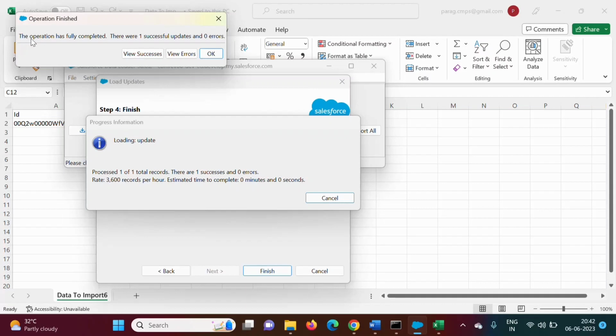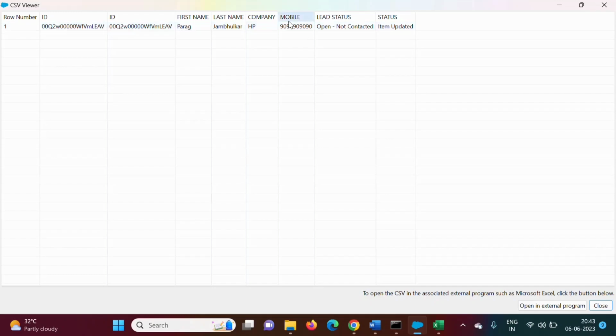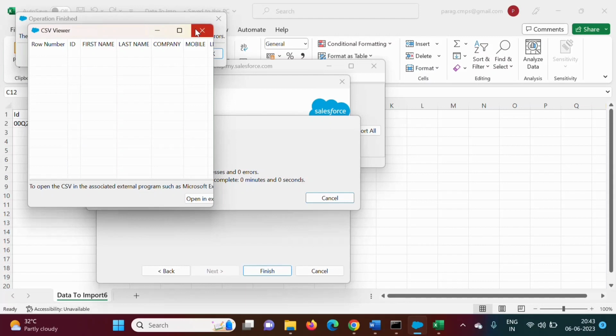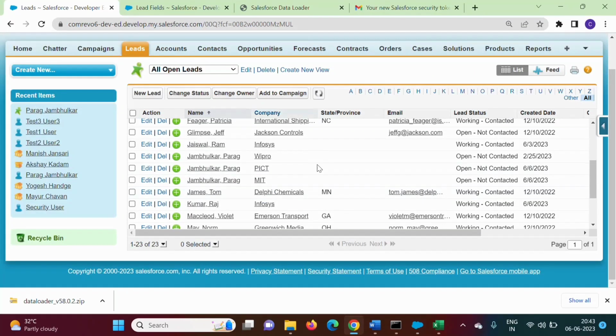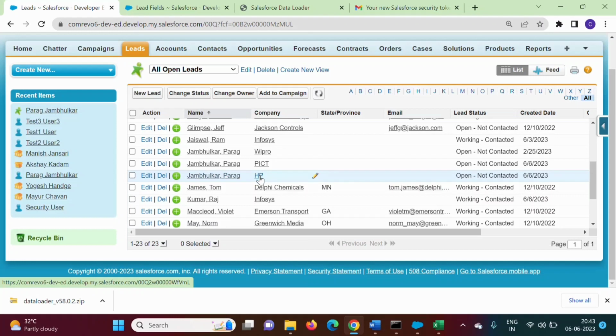Okay, so here you can see the operation has fully completed and there was 1 successful update and 0 errors, right? If we click on view success, the success file will open. So this row got updated. And the error file, there are no errors, that's why it is blank. Now we'll check whether that record is updated or not. Previously it was MIT, right? Parag Jambulkar, company name was MIT. Now we will refresh it. And here you can see for Parag Jambulkar, company name previously was MIT, now it is HP, right? So in this way, we have successfully updated this record.